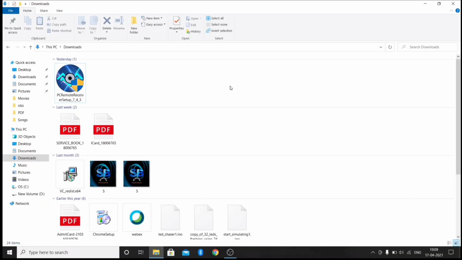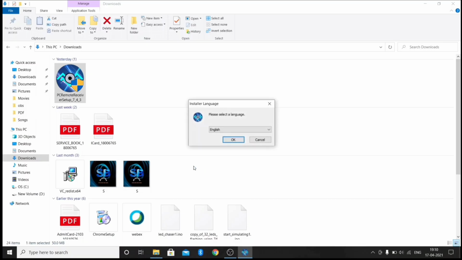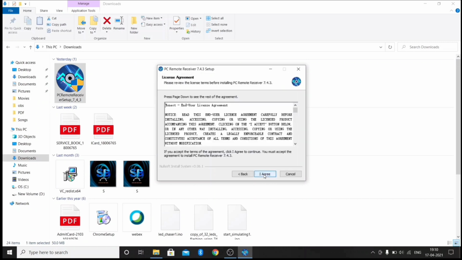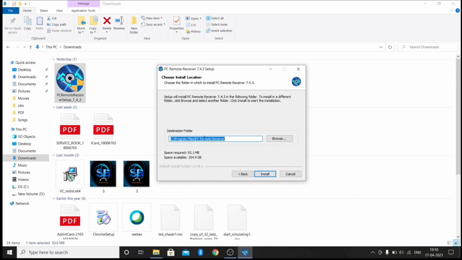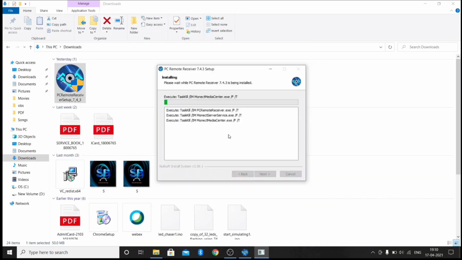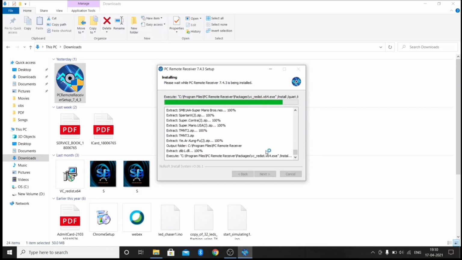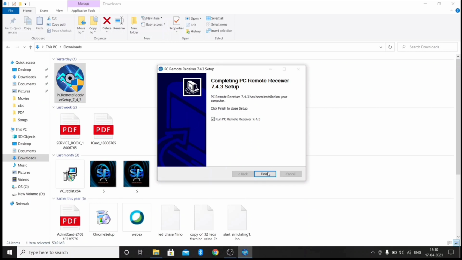After the download is completed, as you can see, your software has been downloaded in the download folder of this PC, and you have to install it. For the installation, we have to right click here and open it. Then you have to click on yes, then click on OK, then next, then I agree. This is the destination folder where your files will be saved. Then click on install, and it will take a little bit and install. As you can see, my installation has been completed and I have to click on finish.